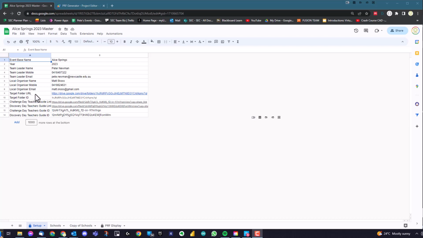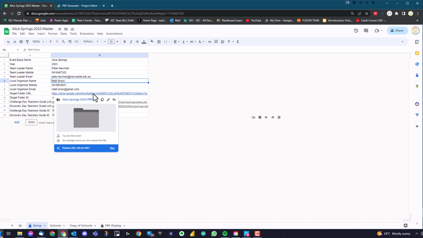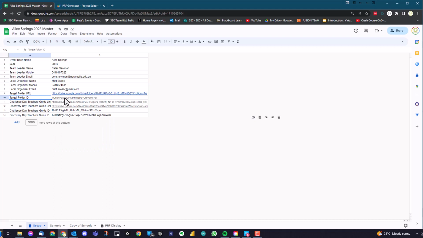And the important thing is that it needs these IDs, which are just the bit in here. That's the ID that Google Drive uses to find things. So if you do want to change the folder location, that's fine, but just make sure you grab that ID. This is just for your convenience, but the system actually uses the ID. Same for the teacher's guide. If we need to change those, we'll have to update these, and that's no problem.